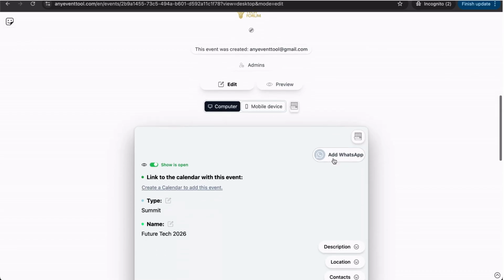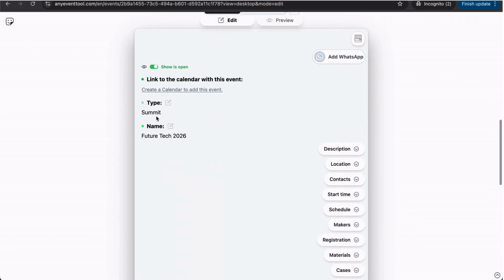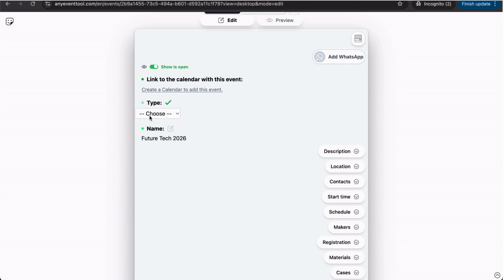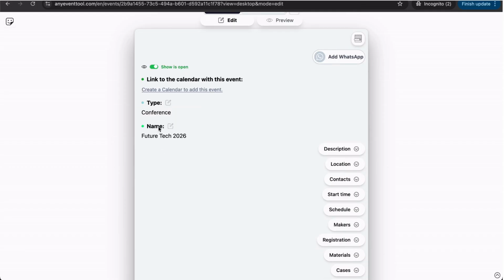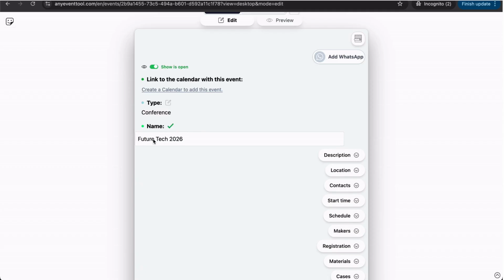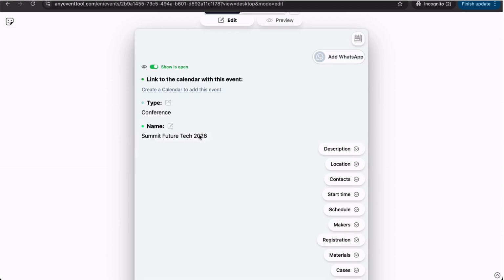At any moment, you can easily change its type. Choose from ready-made options or create your own custom format that perfectly fits your idea. This gives you the flexibility to adapt your event as it evolves and match it exactly to your vision. Need to adjust the name? No problem. Just edit it in seconds. Whether you're refining your concept or rebranding your event on the go, everything is flexible, intuitive, and instantly updated.